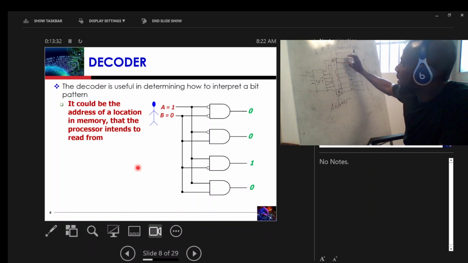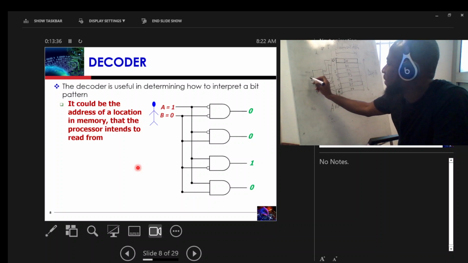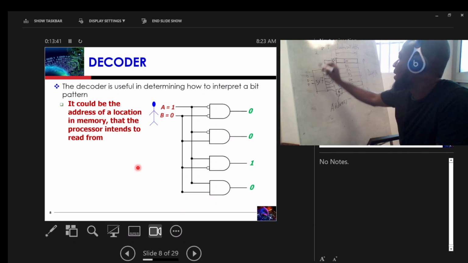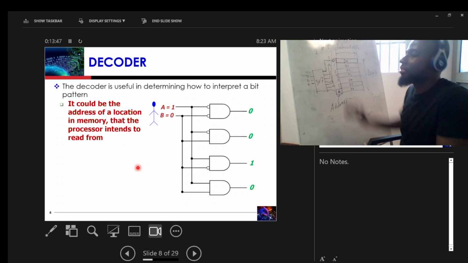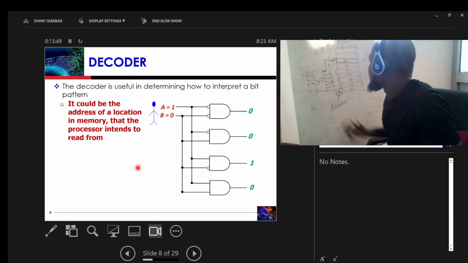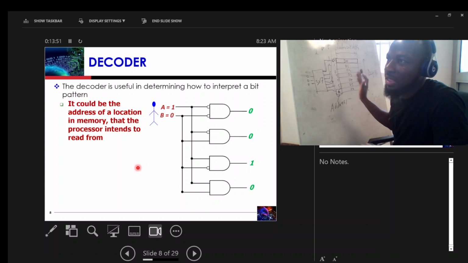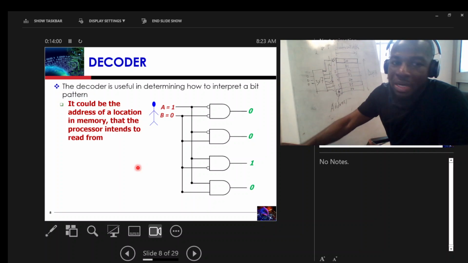So anytime we want to read from memory location D0, we have to give the input 0, 0, 0, and then it will activate only this line. All of the other lines will be 0, 0, 0, 0, 0, 0. Only one will be activated, and then you can actually read or write with the memory. So that is one use of the decoder. This is a very, very important use of the decoder for activating addresses in memory to read and write from.